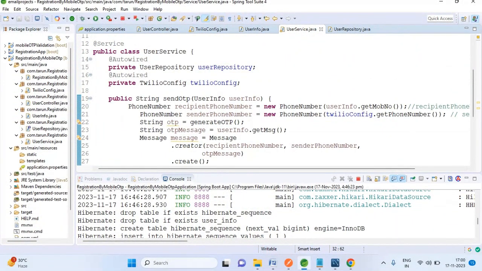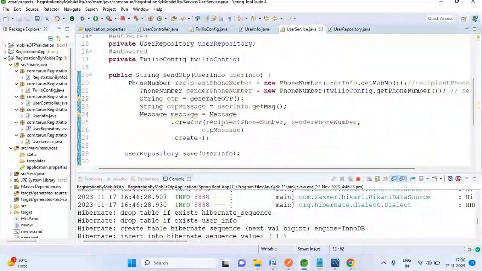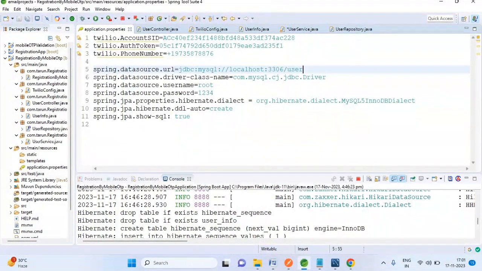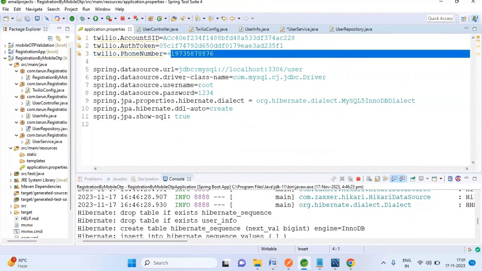So this is the sendOTP method with user info, and we have set the recipient phone number from the user info, and we have set this sender phone number from the Twilio config. This is the sender phone number. These things you need to get from the Twilio app. I have already discussed these in my previous video. You can refer to that for how to create this phone number and all these things.